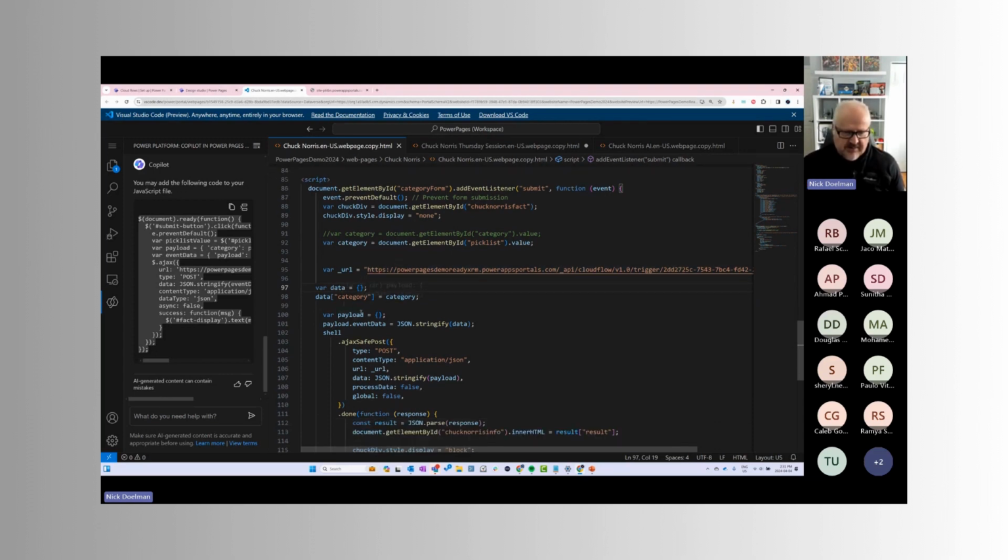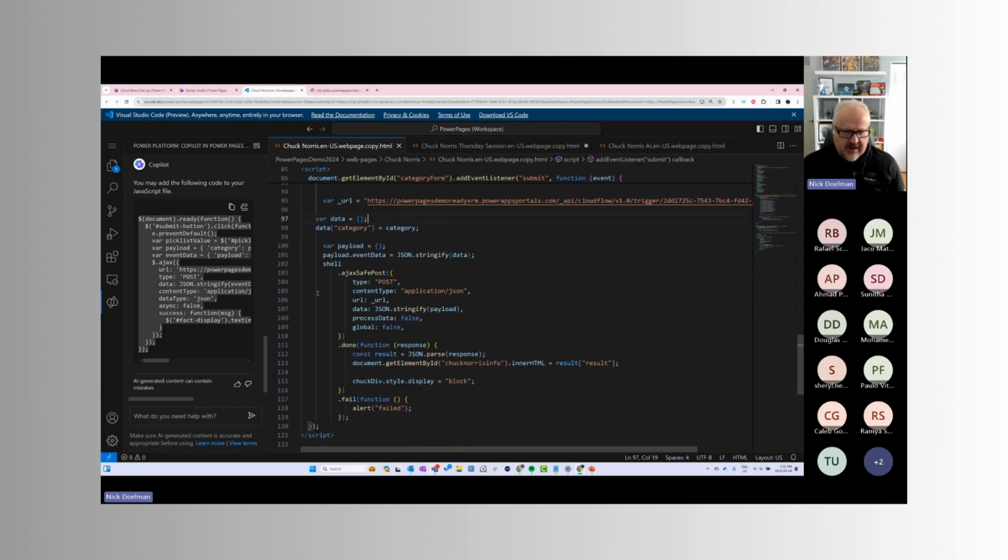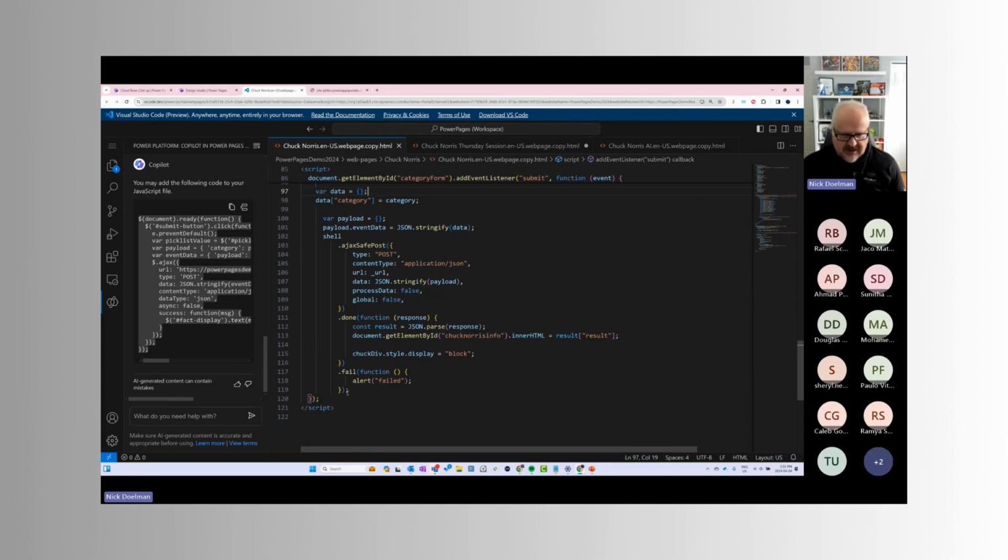I'm creating that JSON object. I'm creating my payload, and then I'm stringifying it using the shell section and calling the Ajax safe post method. It's passing that payload, which is going to pass it to Power Automate. It's going to do its thing, and then when it's done, it's going to take that response and tell me what my Chuck Norris fact is. And if not, it's going to give me an alert that it's failed.